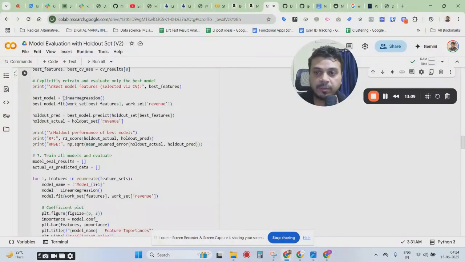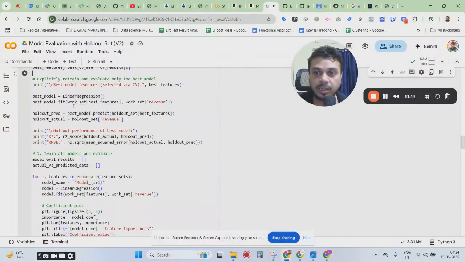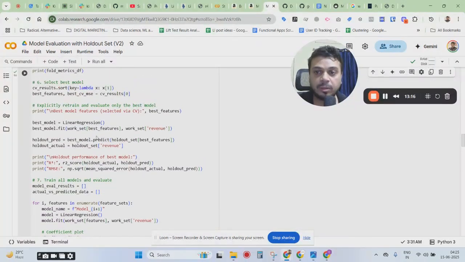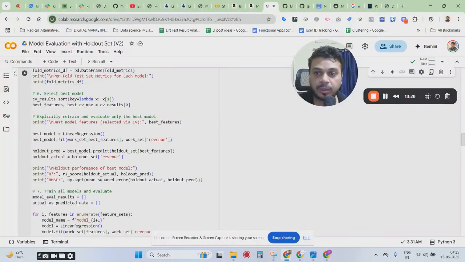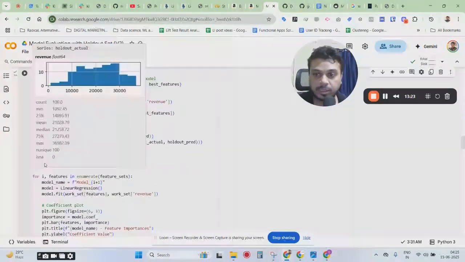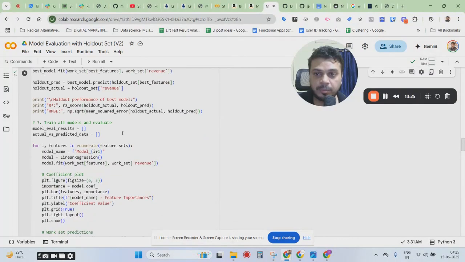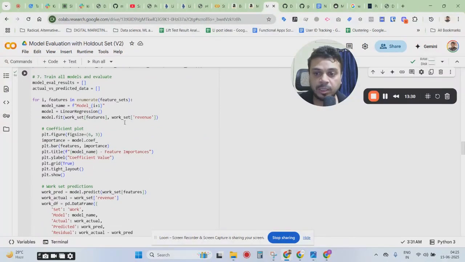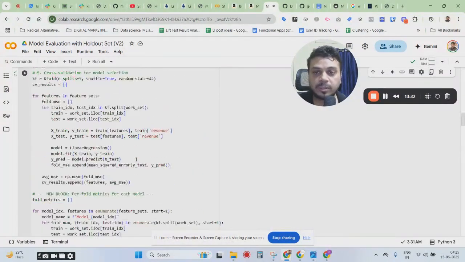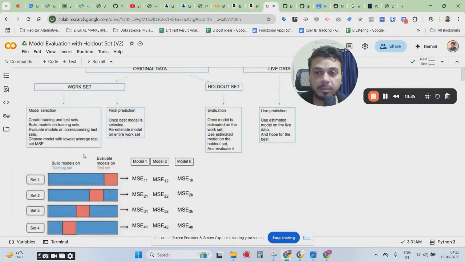So once that's been done, you have the best model, which is once again fit with the linear regression, and we now apply it to the work set. Okay, and we also apply it to the holdout set as well. Now we also do the training on all the models and evaluate on the entire work set this time. So this is coming from this part of the diagram. Remember, we're done with evaluating the different models. Now is our part to actually do the final estimation, the final prediction, using the entire work set.